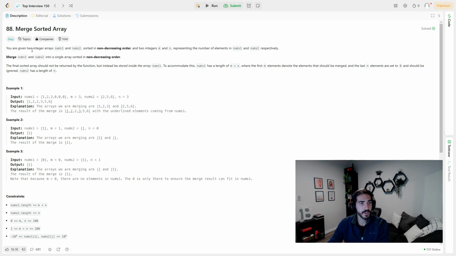So we are given two integer arrays, nums1 and nums2. They're sorted in non-decreasing order. Non-decreasing order is just a fancy way to say that they're in numerical order going from the smallest to the largest, and that there could be duplicates. There are two integers, m and n, representing the number of elements in nums1 and nums2 respectively. We want to merge nums1 and nums2 into a single array, again sorted in non-decreasing order. So it should be the same order that it is in already.